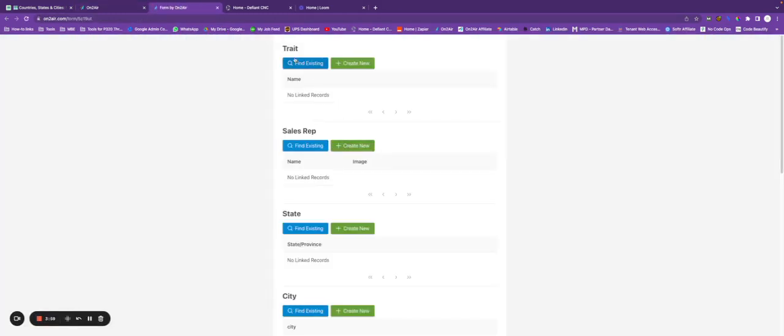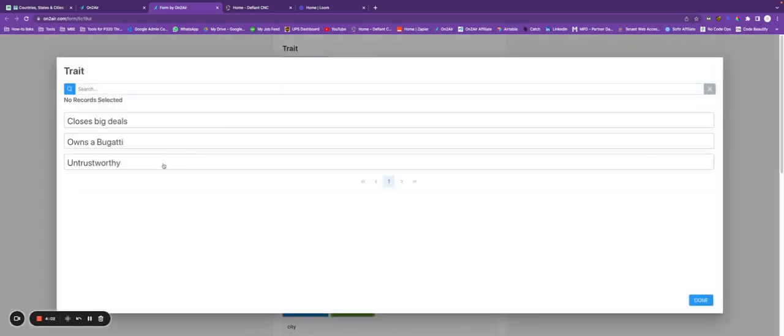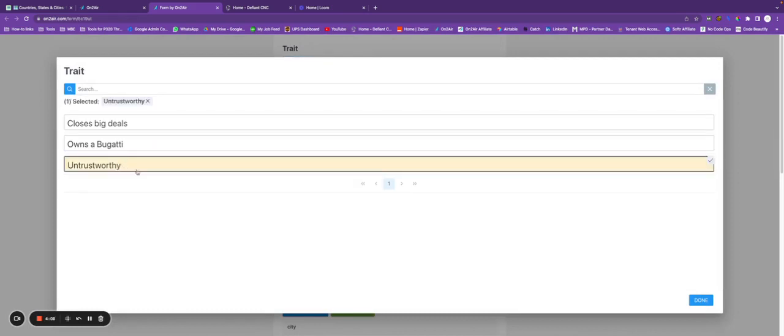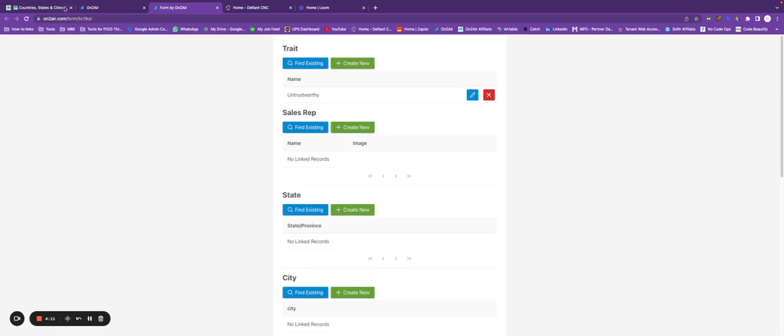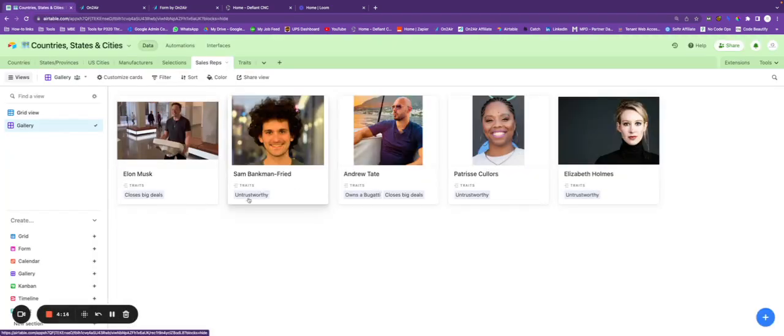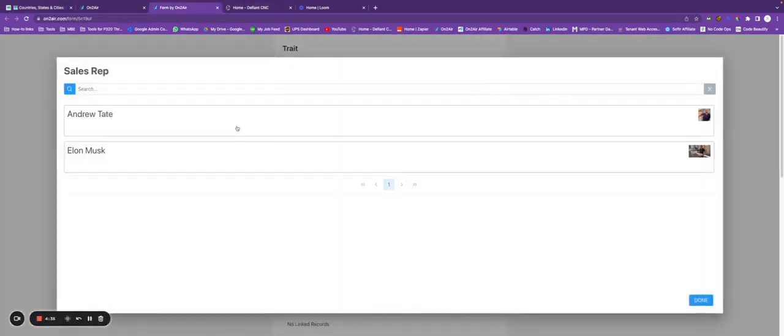And so here we can select a trait that we don't want our sales rep to have. So we don't want our sales rep to be untrustworthy. So it's going to remove the 3 sales reps here that are untrustworthy: Sam Bankman, Patrice Cullors, and Elizabeth Holmes. They're untrustworthy sales reps, so we don't want to assign them to any companies that we're going to be doing business with. So now, when we open up our record, we can expect to see only the 2 that didn't have that trait. So we have Andrew Tate and Elon Musk.